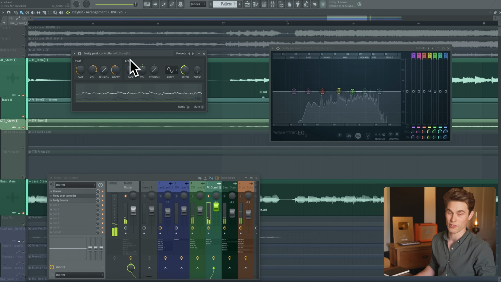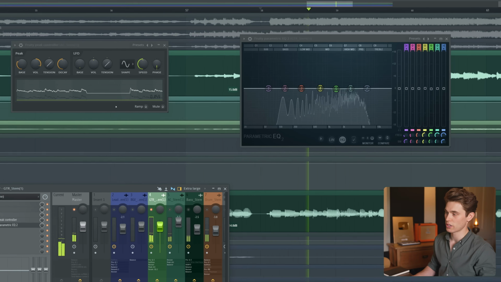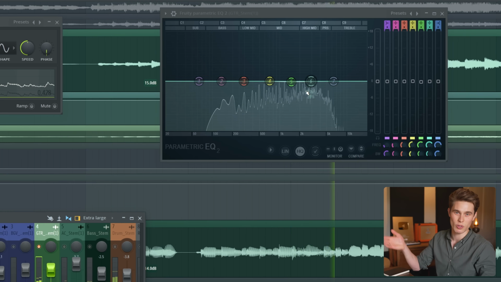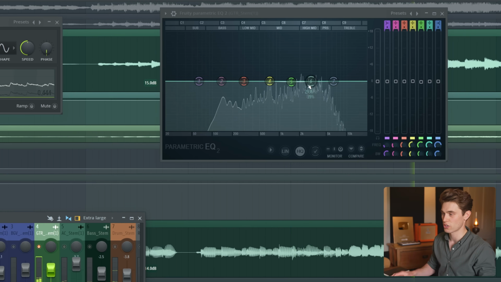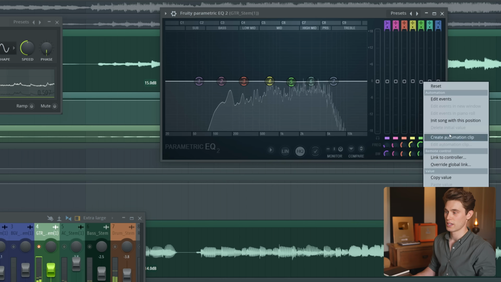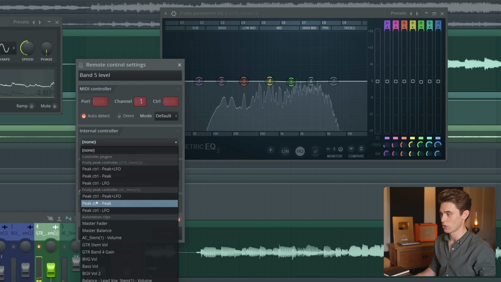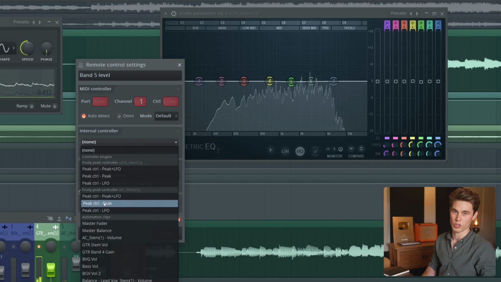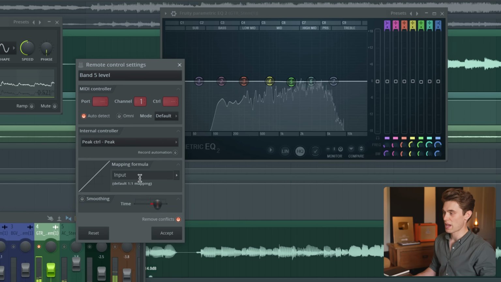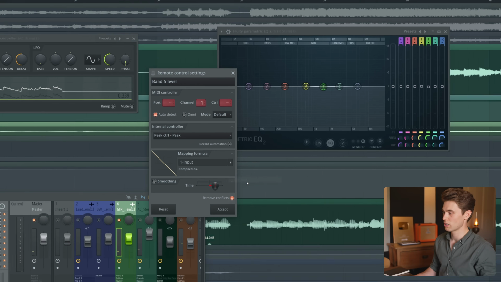And we're just going to leave the LFO section alone. Then on the electric guitar channel, we're going to use this peak controller to make a slight cut in the treble while the acoustic guitar is strumming. So let's just choose channel 5 here. We've got to select link to controller, internal controller, and then select the peak controller on the acoustic guitar. So peak controller, peak. Now on the mapping formula, I'm going to choose inverted because I want it to cut instead of boosting. And let's see what this does.